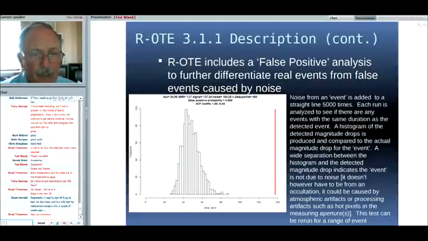There is a false positive probability metric produced, and in this one it's 0.000, which indicates that the probability of this event being due to noise is less than 1/100th of 1%.